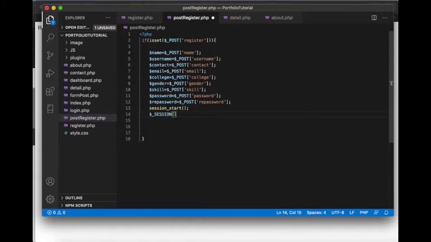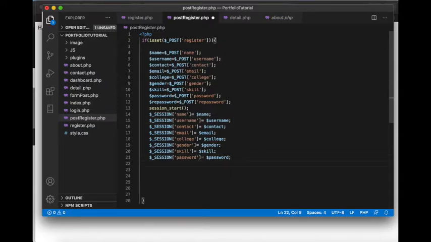So for that, first let me give the name is name. So for name, what will be the value? This name for name. So let me copy it like before, paste it. Okay, now after name there is, you can see username. So let me give it username, also username, and then contact. And another thing is I wrote a password.